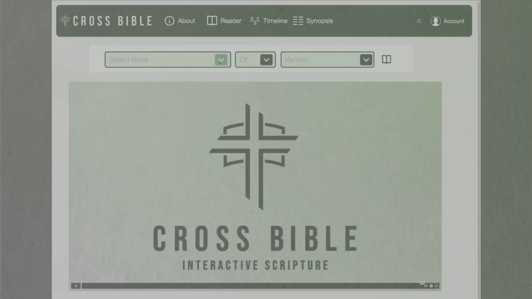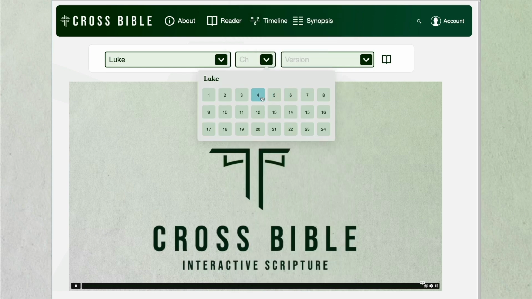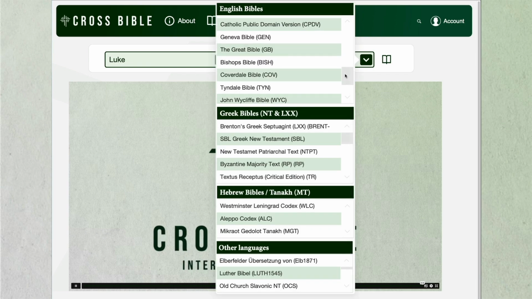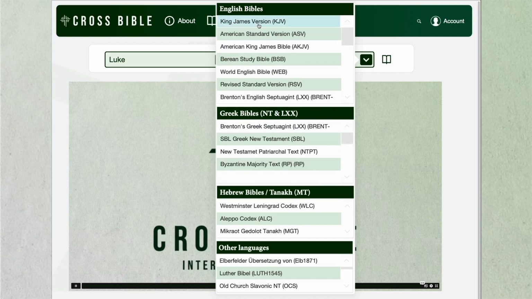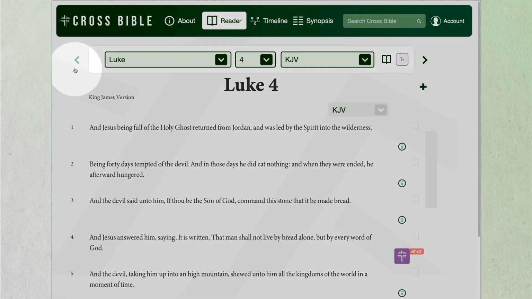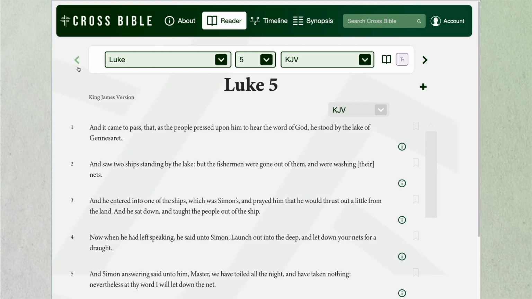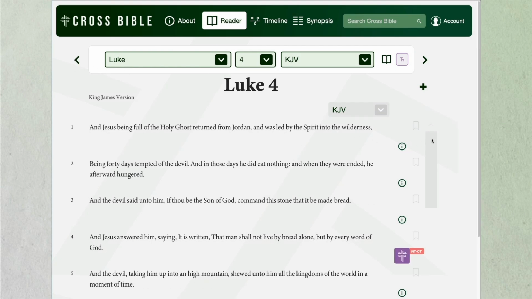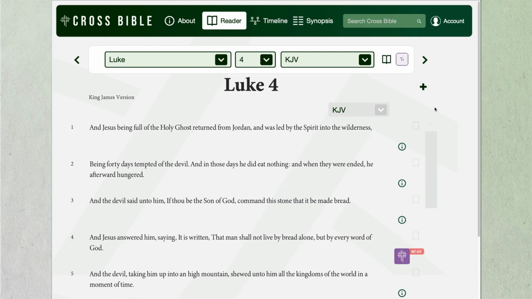From the home screen, we're going to open up our book menu and select the Gospel of Luke, chapter 4. From here, we can select from a menu of Bibles in English, Greek, Hebrew, and other languages. With a Bible selected, we can navigate to the chapter, and these left and right arrows let you navigate between chapters. And if all you want to do is simply read a Bible, this is all you need to get started. But Cross Bible has much more to offer.